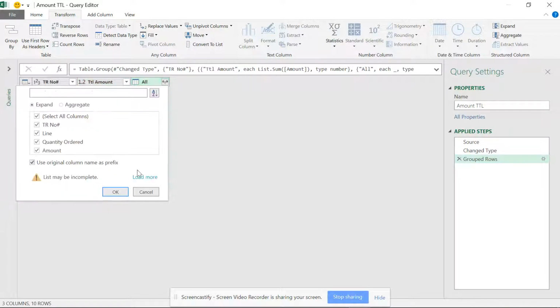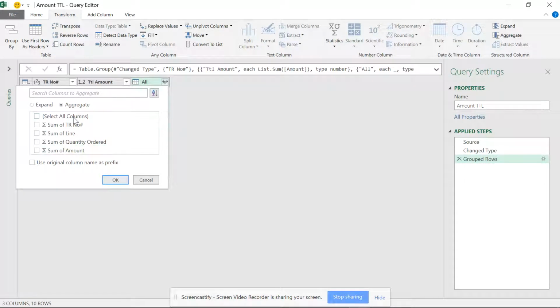Now you have the option to remove this or use the original column name as prefix. Now don't go to aggregates. Aggregates will just give you the sum total, so just avoid this. It should be expand. Here you select TR number, which is already there, but if you want to cross check whether it is the same or you have some difference, you can keep line, quantity, whatever is there. If you want, you can remove it from here, or later also you can remove that.